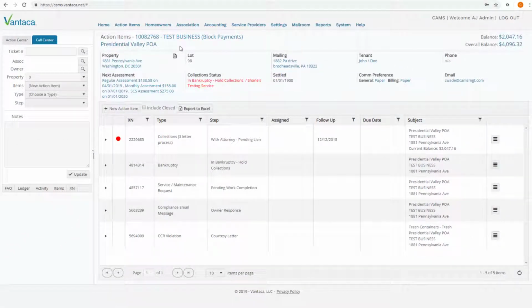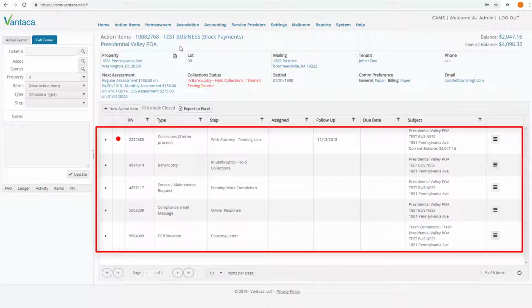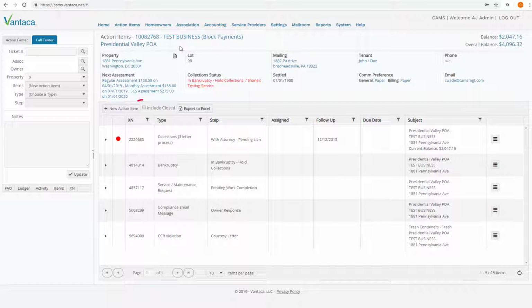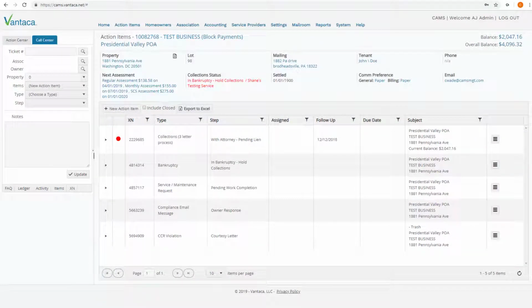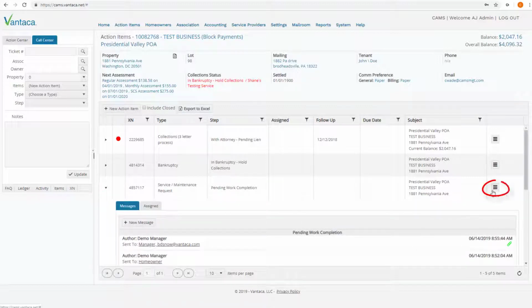Both the Homeowner and Association Action Item pages will default to show you all open action items. If an action item has been completed or closed, you will need to click the Include Closed box to then display both open and closed action items. From there, you can filter your search with the columns, change your items per page, and scroll through the pages as well. You can also view the details of an action item by clicking the drop-down arrow shown here. The menu button here is where you can select, message, step, or edit that action item. You can also just right-click on the action item to perform the same options as the menu button.